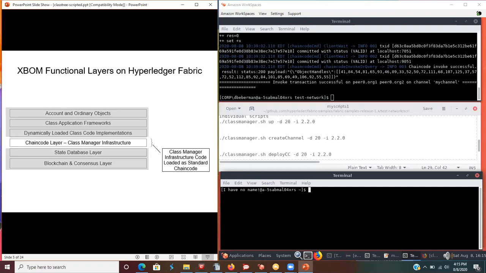The next layer up, the class manager infrastructure code, is loaded as standard chain code. Now, because from there on in, you can dynamically load class code, the need to load additional chain code on a different channel, or trying to put it on the same channel for that matter, is no longer necessary. We'll go into how to load classes, rather than chain code. That's what the right side of the screen is for.